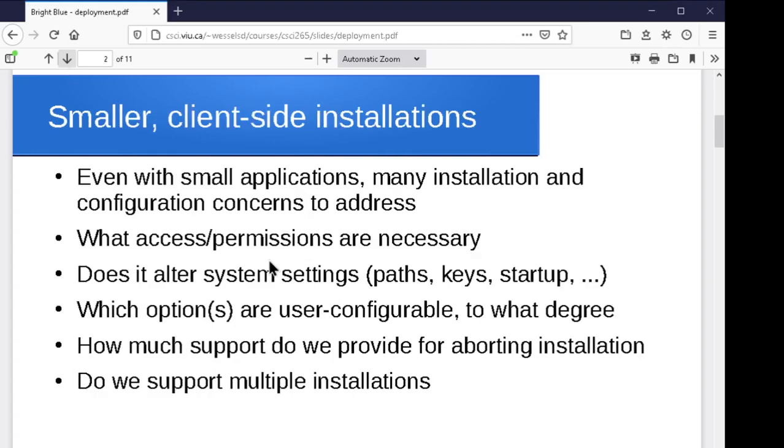Okay, even if it's just a small client-side installation, something that's just going on a laptop and client-side only, or just going on a phone or whatever it might be, there's still a lot of different things that you have to think about. What kind of access rights are necessary? What kind of permissions are necessary? Does it have to do updates on paths or keys or the startup menu or whatever it might be? You know, what sort of things have to happen on that local device, that local machine, for this to work properly in the future? How much of that is user configurable, right?